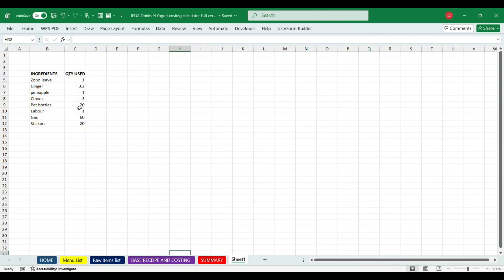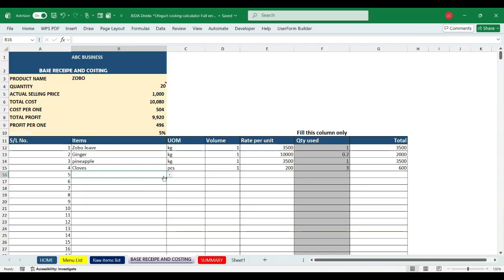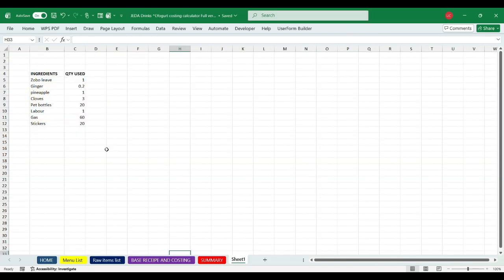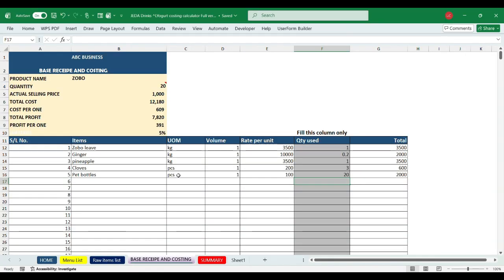The next one, pet bottles. I made use of 20 pet bottles at 100 naira for one. The next one, labor, is 1, which is 1 hour. I just used 1 hour to make these 20 bottles. I come back here, select labor. I just used 1 hour to prepare this Zobo.